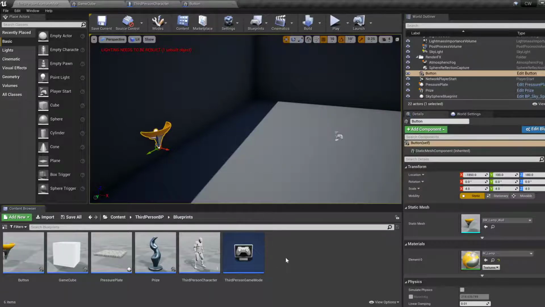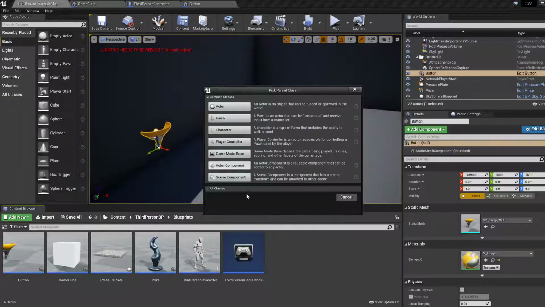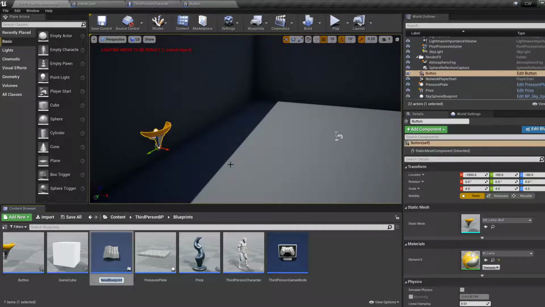Right-click inside the blueprints directory, select blueprint class, but not actor. ActorComponent is what we want this time. It's kind of like a component in Unity or FXGL, and it allows you to add new functionality. Let's call it usable component.